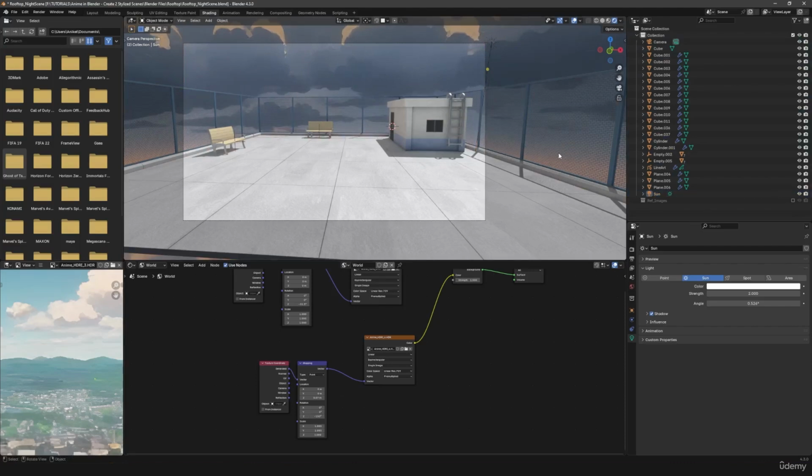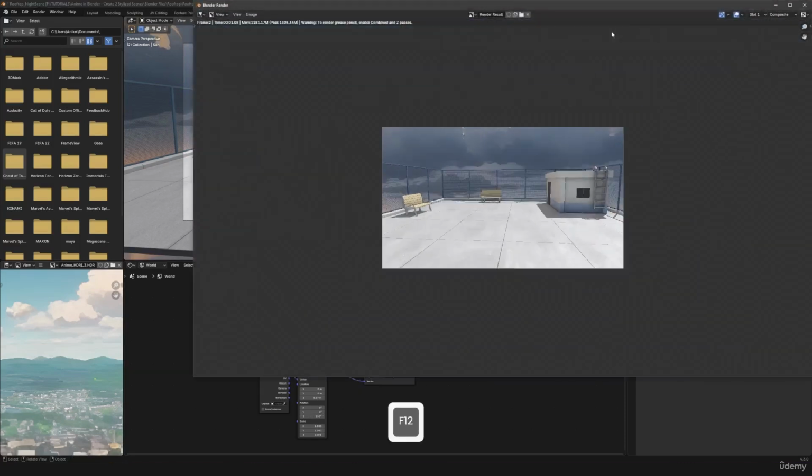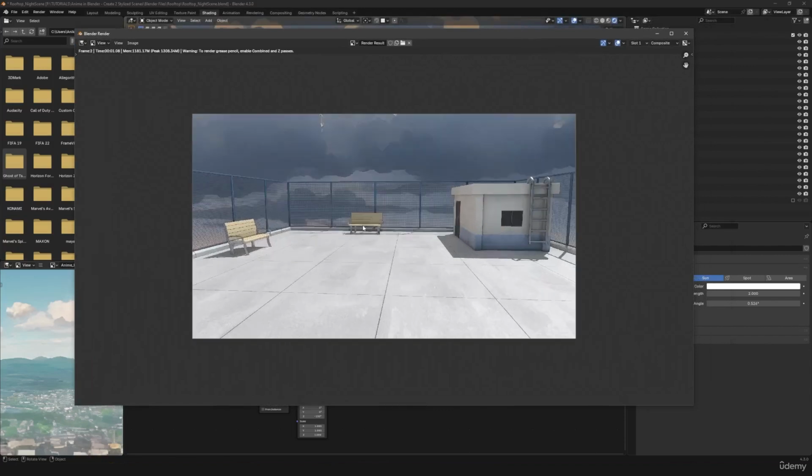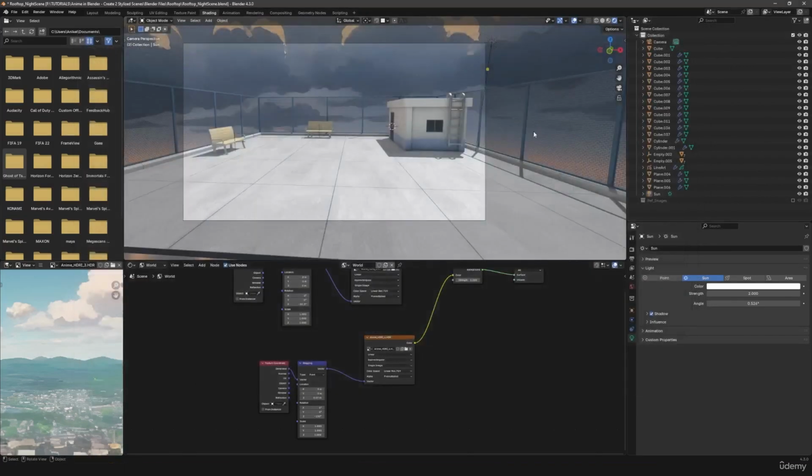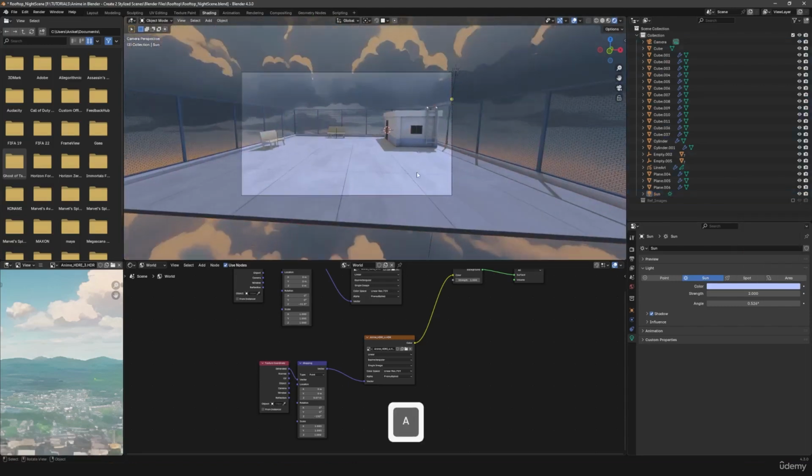Now let's first press F12 to see how the render is looking. Definitely does not look like a nighttime scene right now. So let's work on the colors a little bit more to give that effect. You can select your sunlight, click on the color option and move it towards a little bit bluish color, somewhere around here.